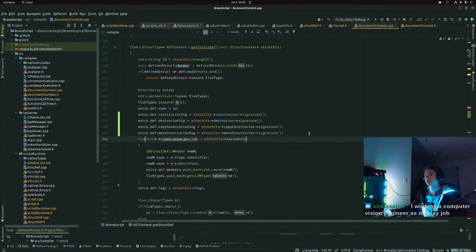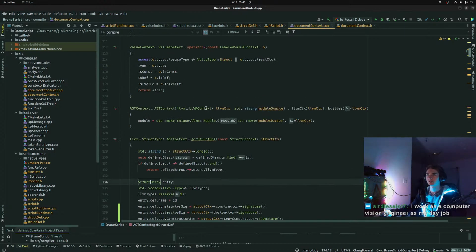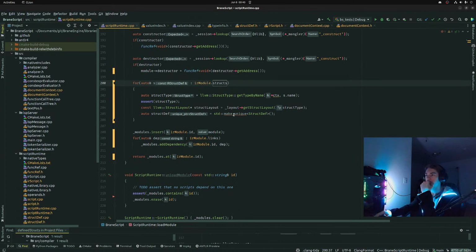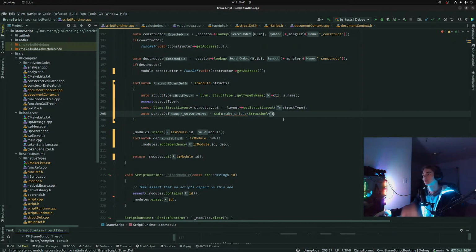So we have this filled out now. Computer vision is a very interesting field. Constructed def.